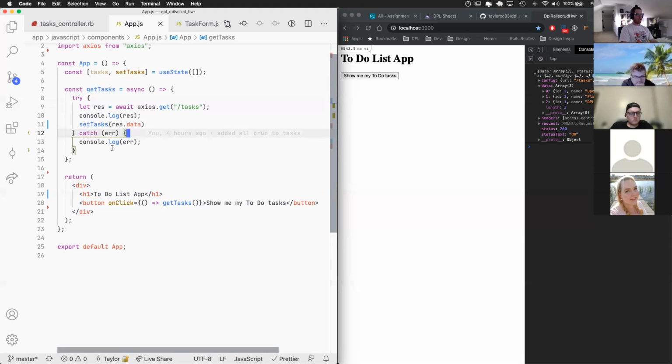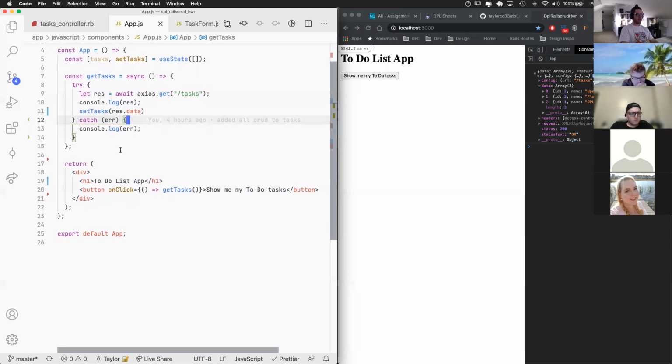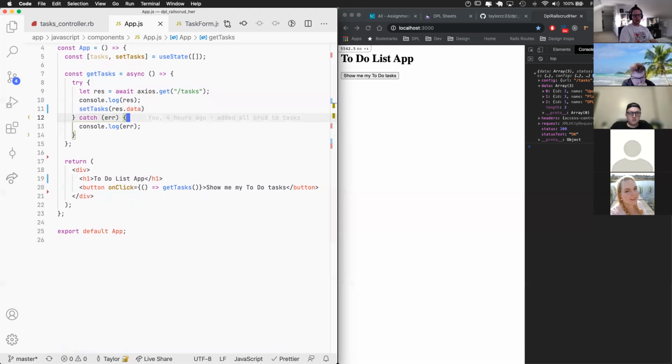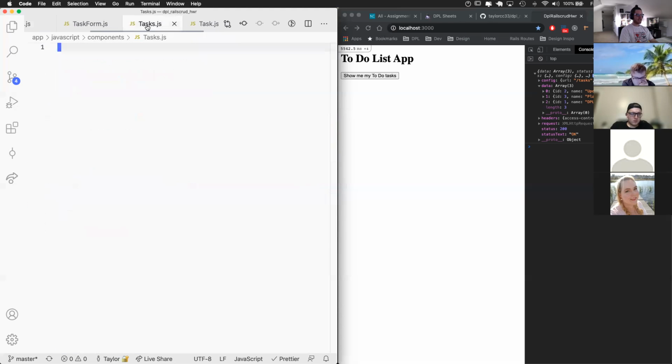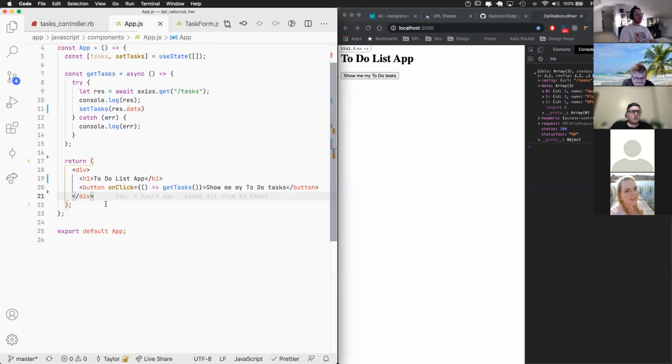So that should be good. So we've now set our tasks, that's great, but we want to be able to look at our tasks. So the first thing that I think we should do is probably create a new file, and that should be called tasks.js. I've already created a file, but if you're following along, you can create one, or if you're just watching, that's fine. Yeah, we're going to have tasks.js, because what we want to eventually do is down here in our app return, we want to return those tasks, that information.